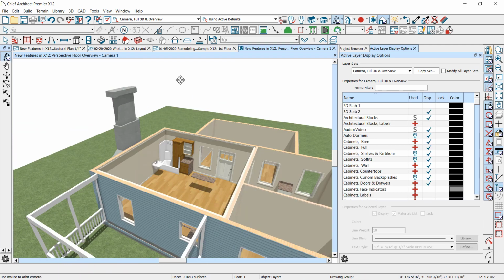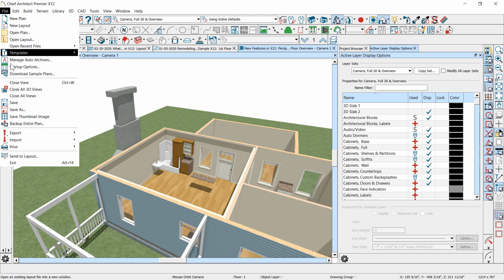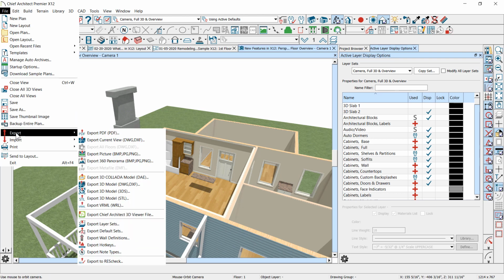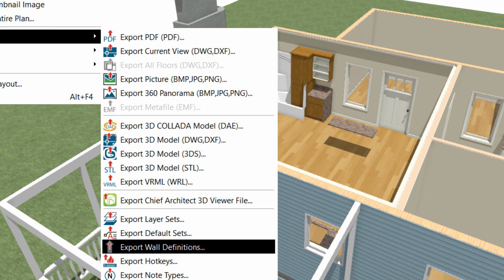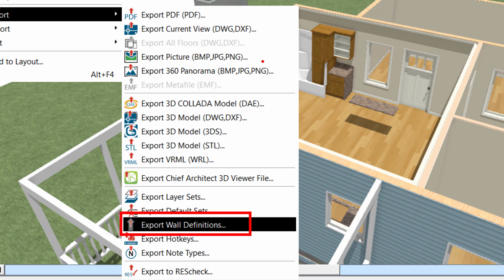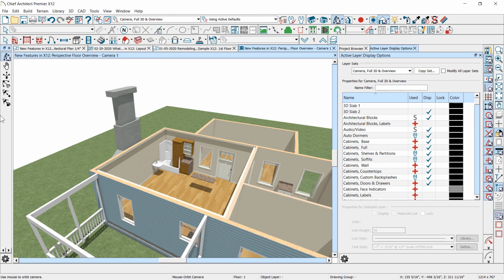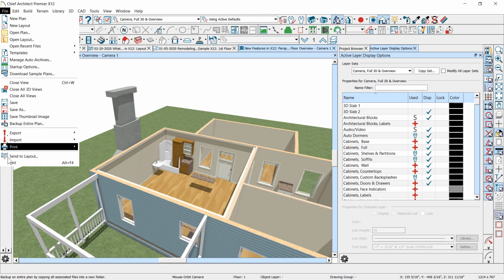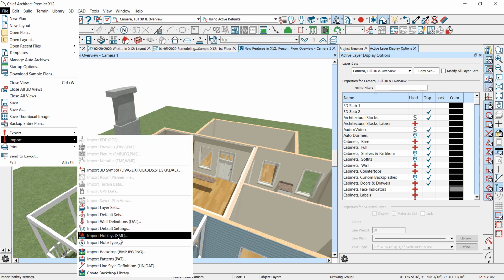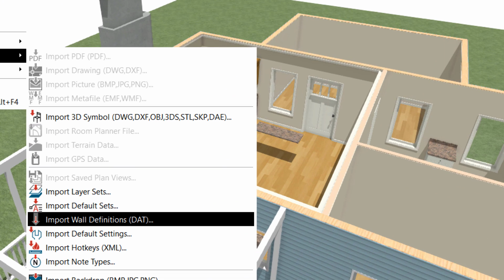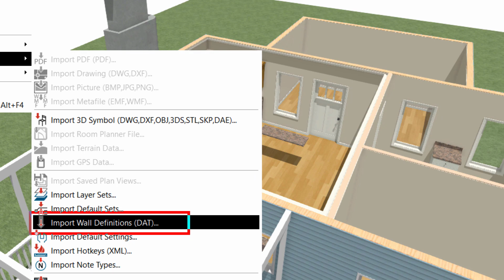You can export wall types as a whole. Look at the export function. And Paul said, I just exported all my walls from my X11 template to X12. Export wall definitions. Paul, you're the man. Thank you. And then I imagine you go file, import wall definitions. There we go. Bam. Good job.